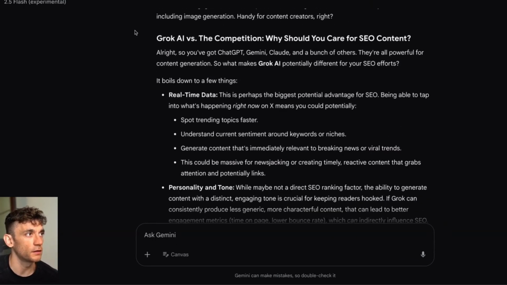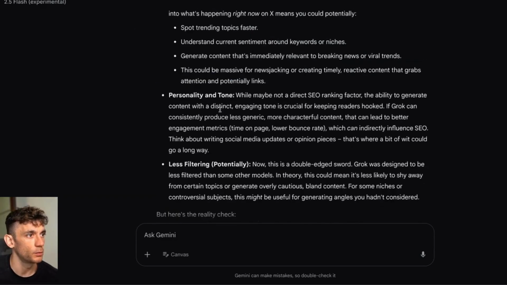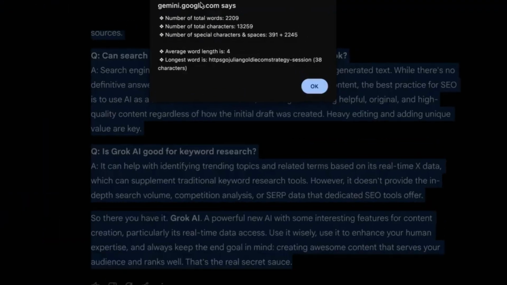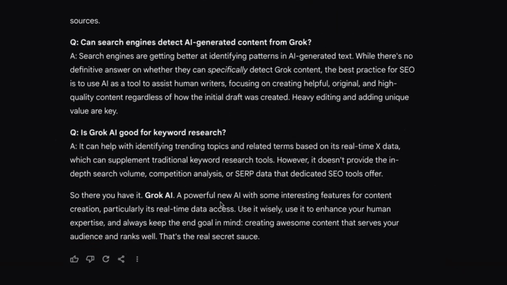It reads decently. It's front-loaded the keyword. It's a pretty long article as well. Let's see how long that is with one prompt. Whoa. It just blasted out 2,000 words in one shot. That is crazy. Yeah, for content writing, it's pretty good as well.